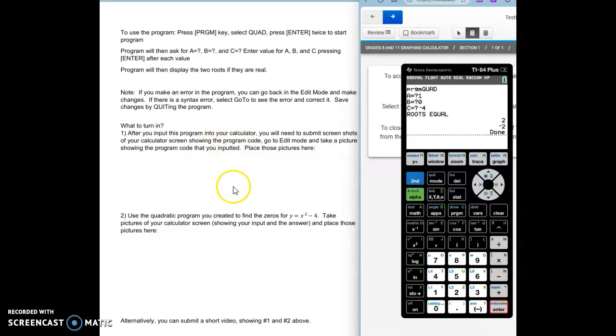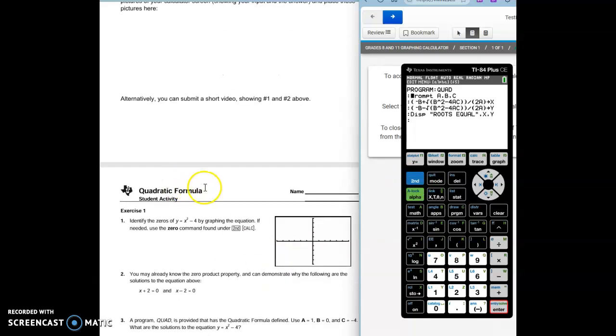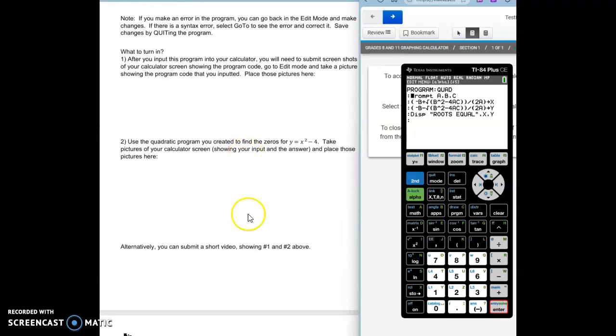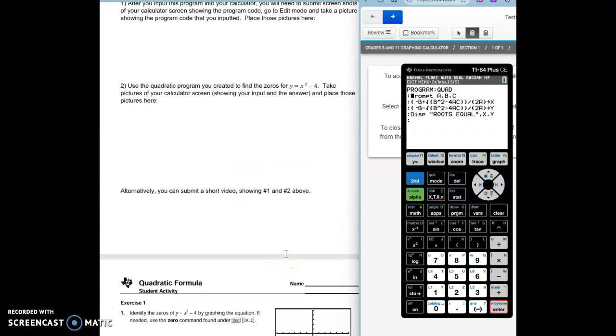Now in this, when you're doing this project, you want to take a picture. You can just take a picture with your phone of the program that you entered in, and that's what goes here. And you want to take a picture of the calculator screen showing that it works for you. So that's what you need. And then if you don't want to take pictures, you can do a short little video and submit that.